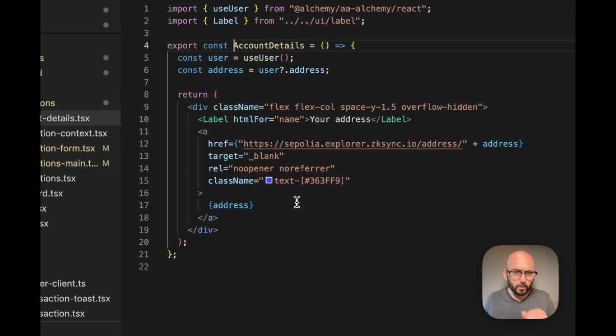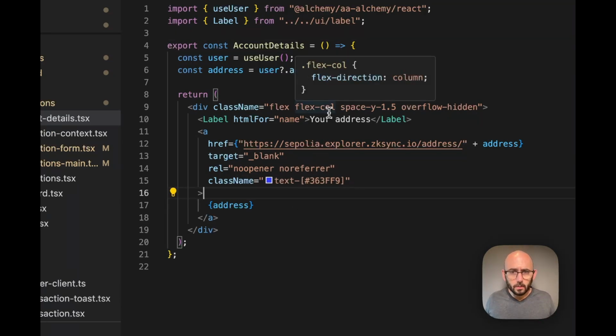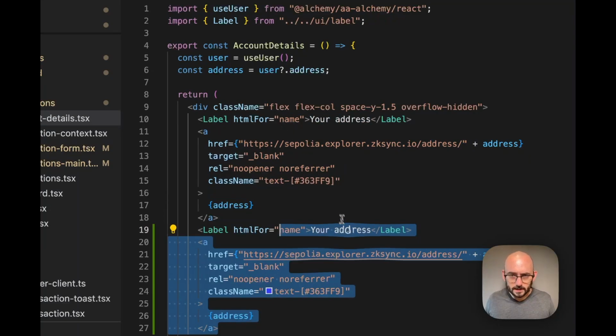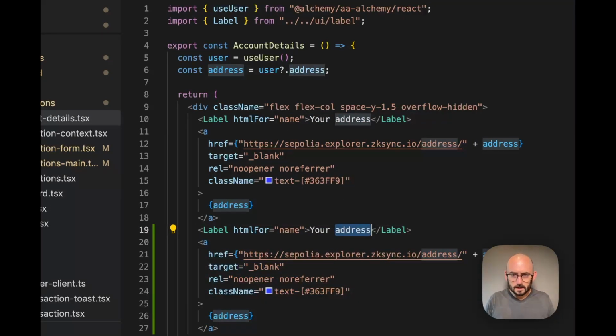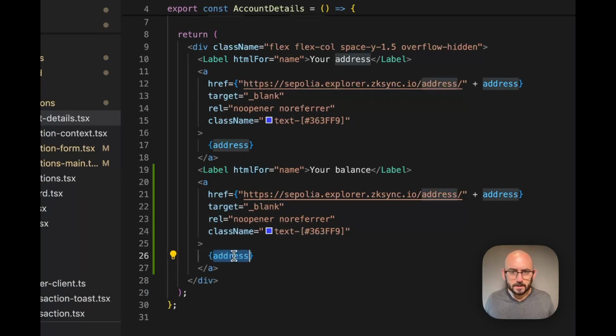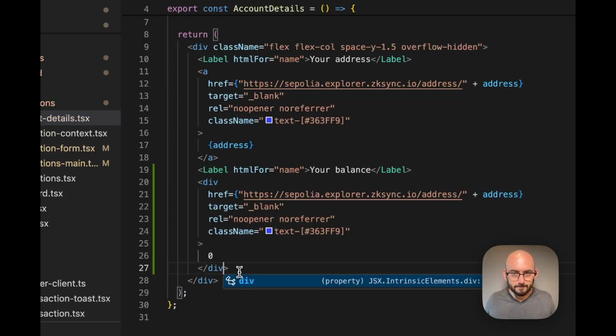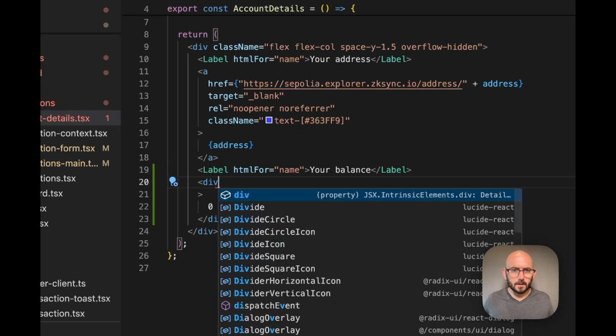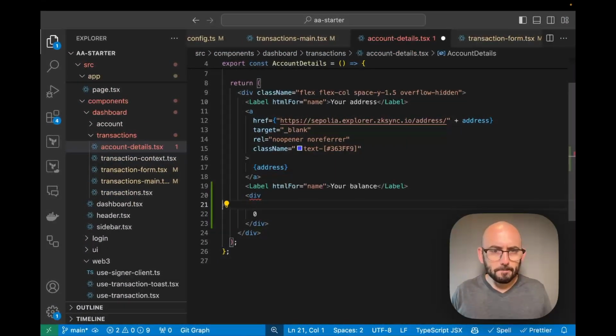This is going to be that component there that controls the address. We're going to want to get the balance here as well. So let's do something like this where we say, there's your address. Let's say your balance. And then we're just going to pass in a balance here. So for now, we'll just do 0. I won't make this a link, although that might be kind of cool, right, to link out to the Block Explorer. I'm just going to put 0 for now.